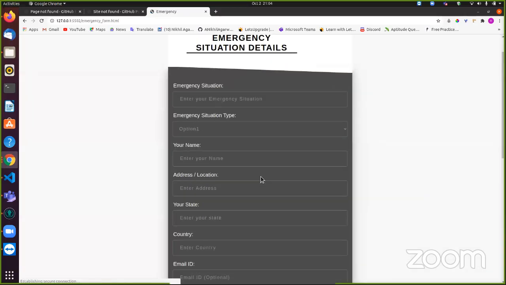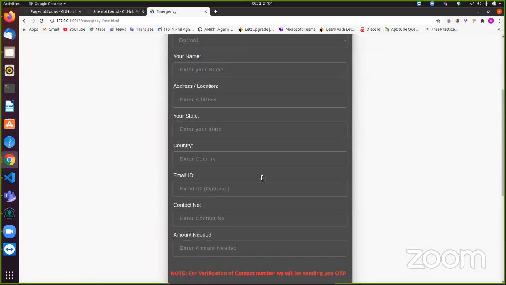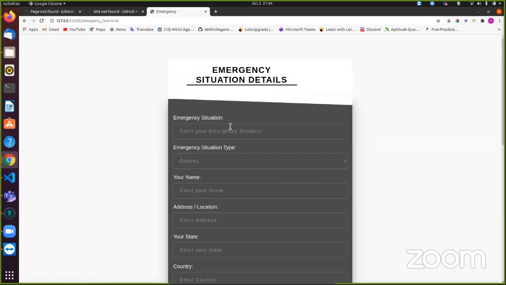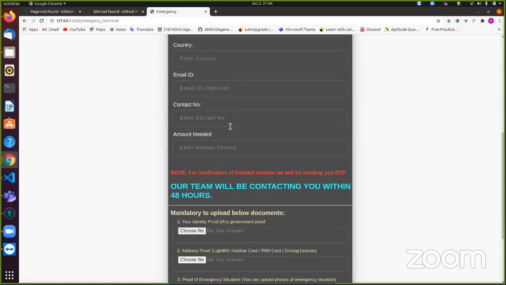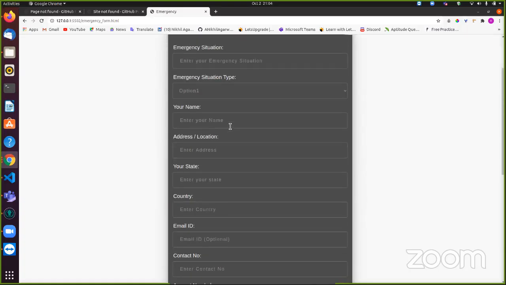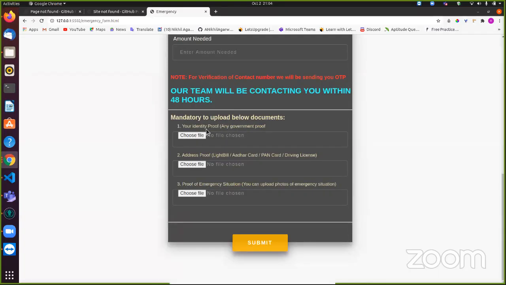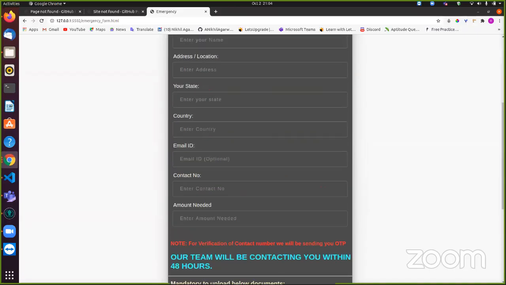Yeah, this is the emergency form where the people who are in emergency need, or we ourselves, like LetsUpgrade is the owner, or think he is the owner, then if there is an Assam flood, we can write all the information like country, contact number, everything, and the proofs which are required.